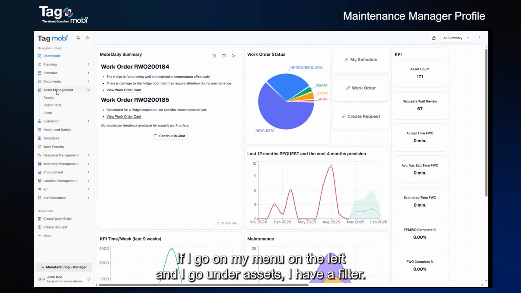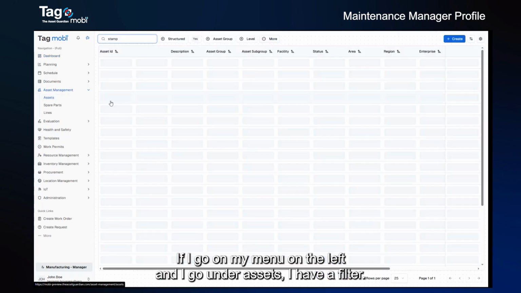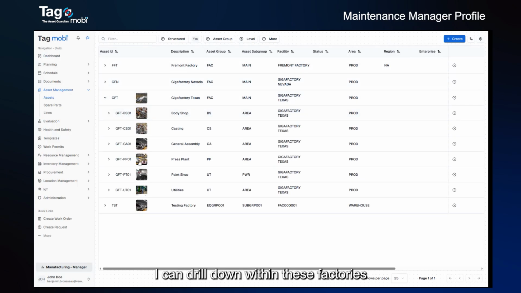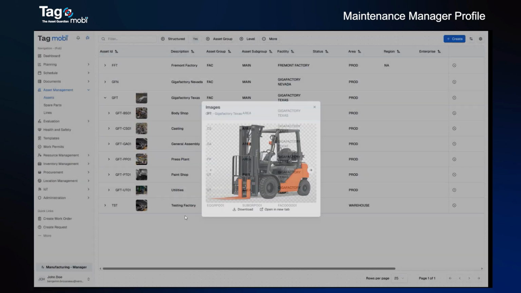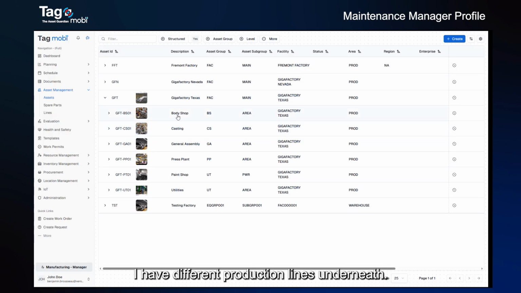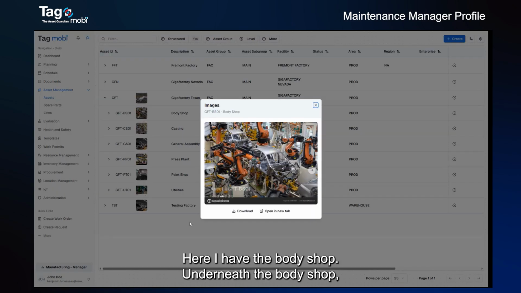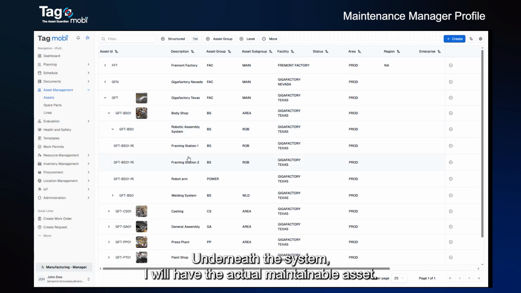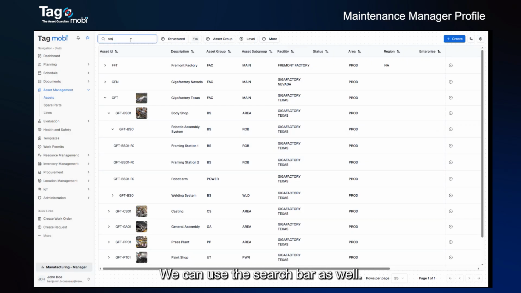If not, what we'll do here is we'll take a look at the asset structure. So if I go on my menu on the left and I go under assets, I have a filter. Let me just remove the filter. I see here that I have different factories, and I can drill down within these factories. So let's say here I have my Texas factory. I have different production lines underneath. So here I have the body shop. Underneath the body shop, I could have an assembly system, and underneath the system, I will have the actual maintainable asset.